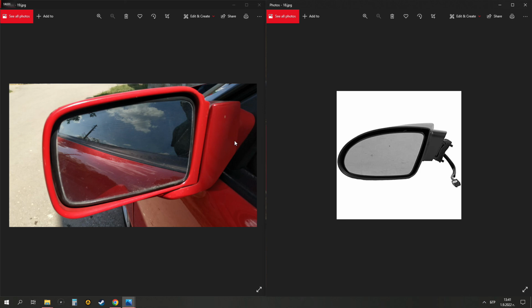So this sums up the differences between the Euro and US version of the 4th generation facelifted Camaro.